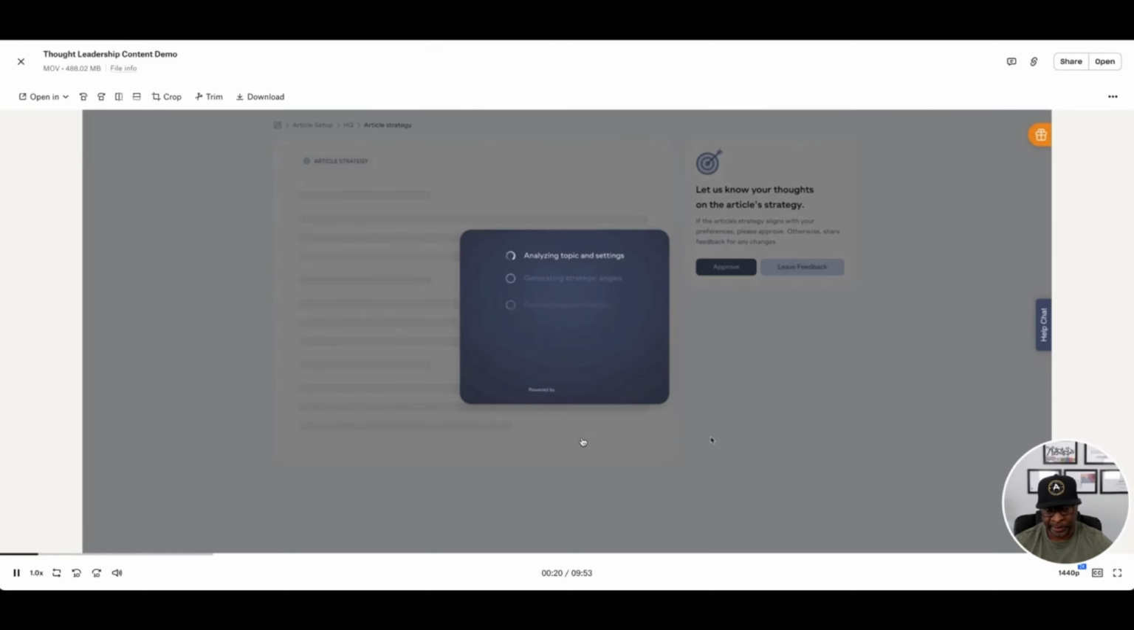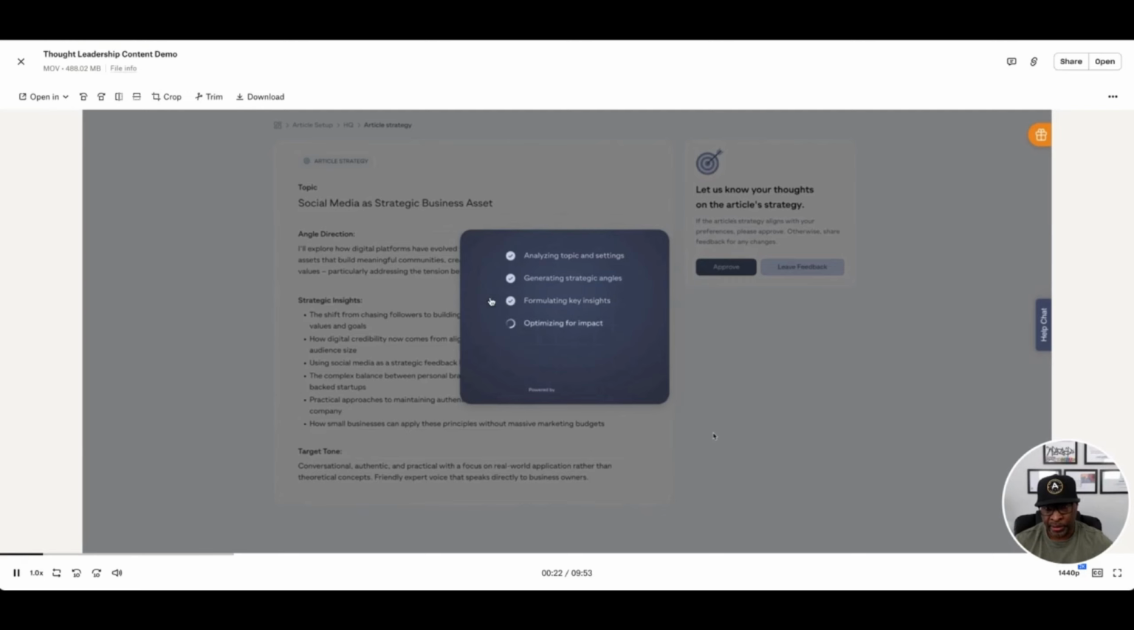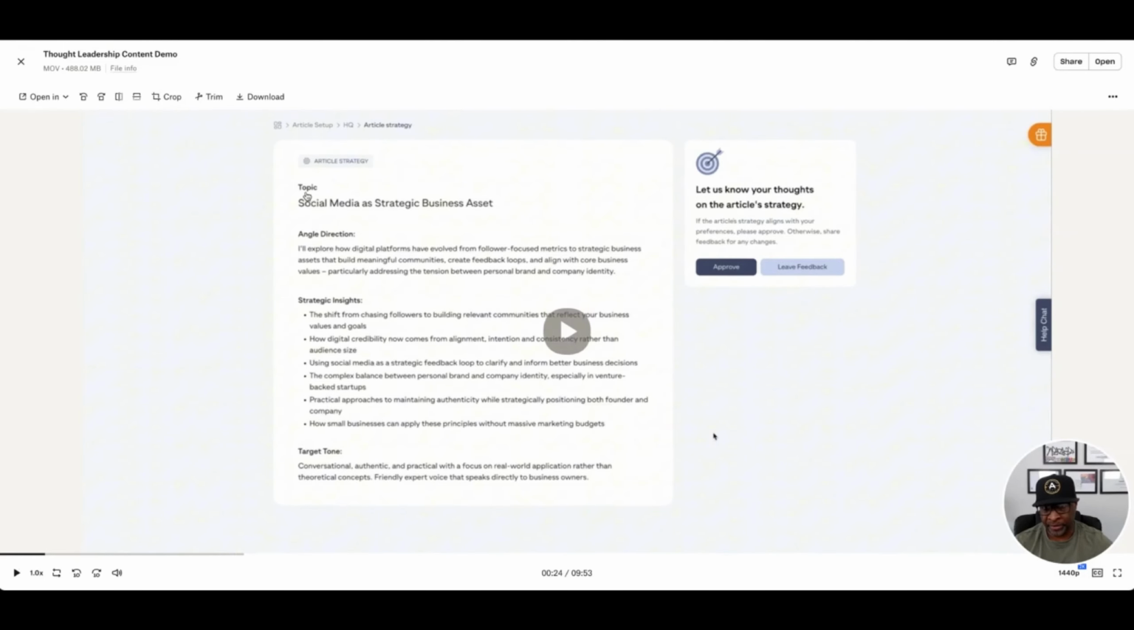So here we're going to go with adaptive. It's going to come up now with the topic, which is social media as a strategic business asset. I'll explore how digital platforms have evolved from follower-focused metrics to strategic business assets that build meaningful communities, create feedback loops, and align with core business values.